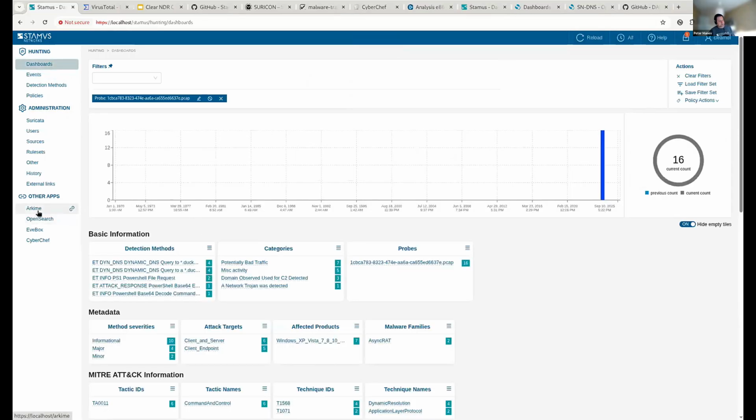Now, as you've noticed here, we have a few other apps: Archimate Viewer, OpenSearch, EveBox, and CyberChef. These are all built-in tools. EveBox is done by Jason Ish, who is a colleague from the Suricata team. Archimate Viewer is also an awesome open source tool we use. OpenSearch is, of course, where all the data is, and CyberChef needs no introduction, because it's pretty famous and allows manipulation of different types of string coding, encoding, and similar things.